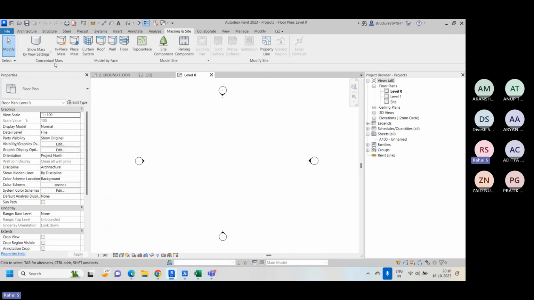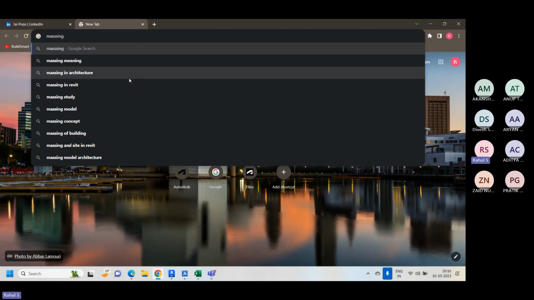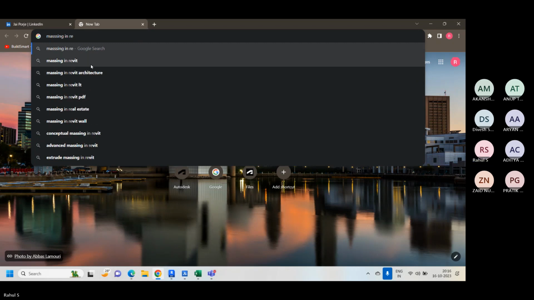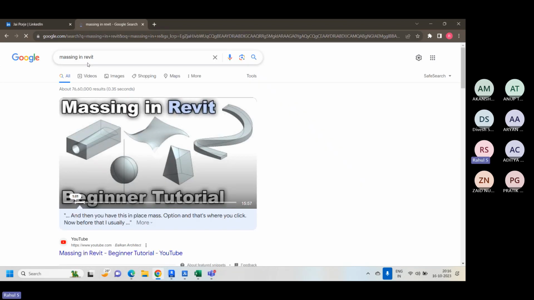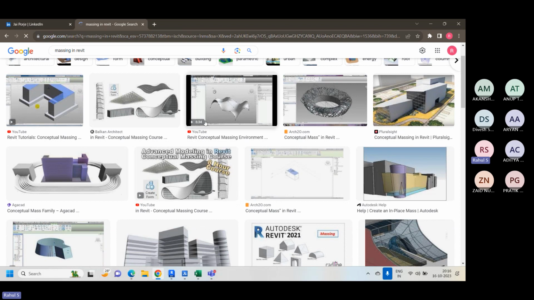When we are talking about irregular shapes, what exactly is an irregular shape? I'll just showcase you a few things so you can easily understand. Just see a few of the images of how massing can be done. See this kind of images or irregular shapes, if you want to create.